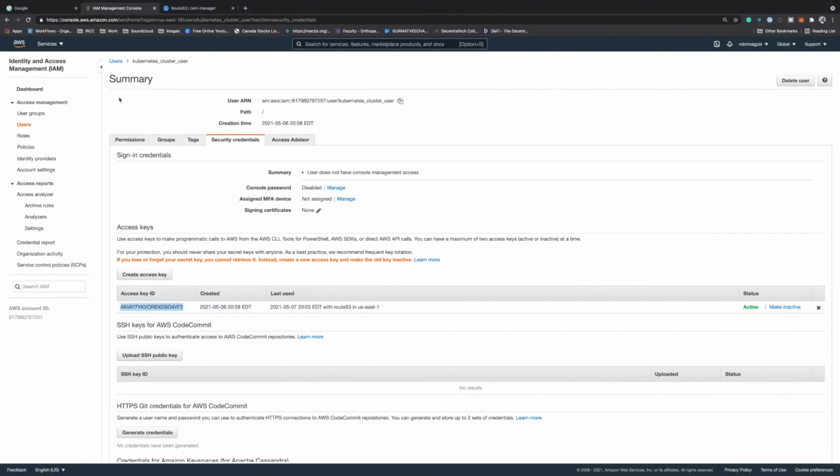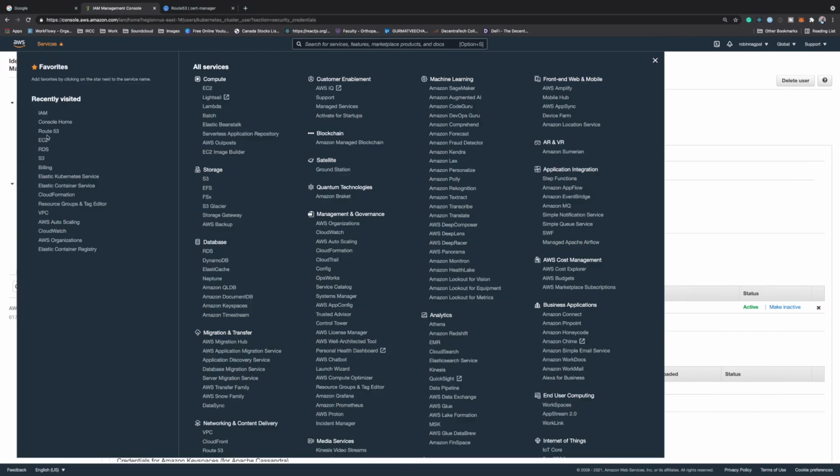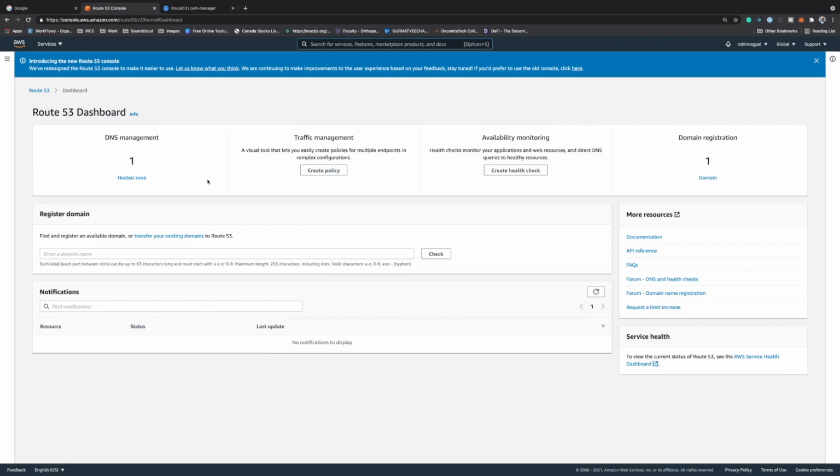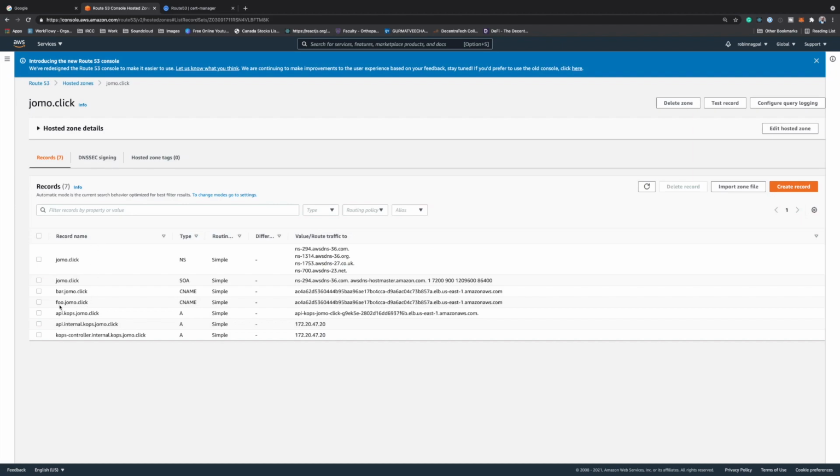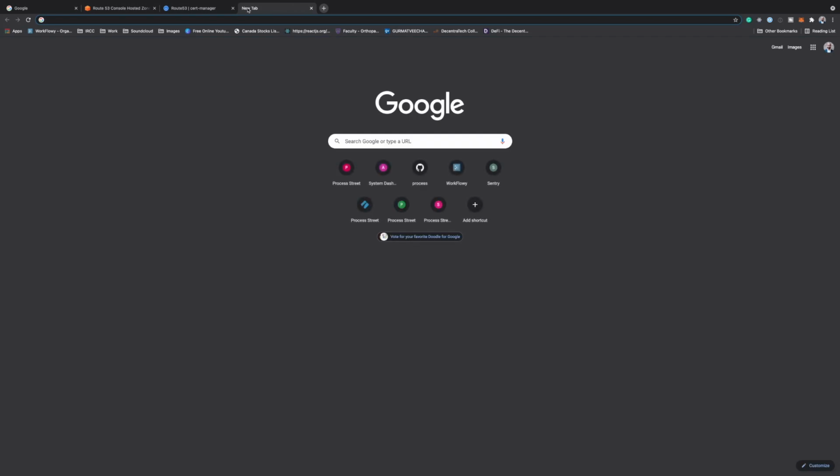Let's look at Route 53, and we should see new routes that have been defined corresponding to our services. Ingress, so we have foo and jomo.click. So let's try to see whether our app is up or not.